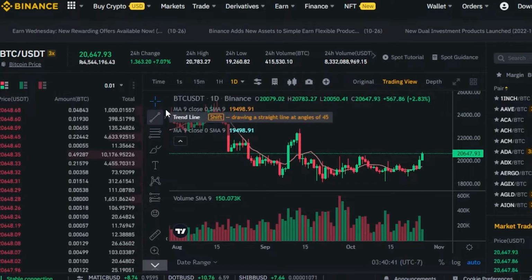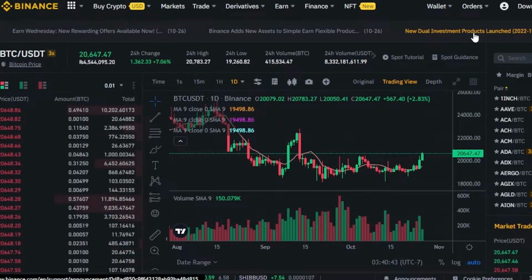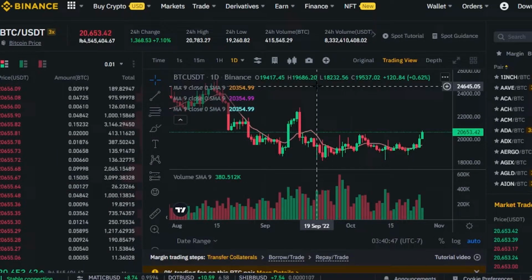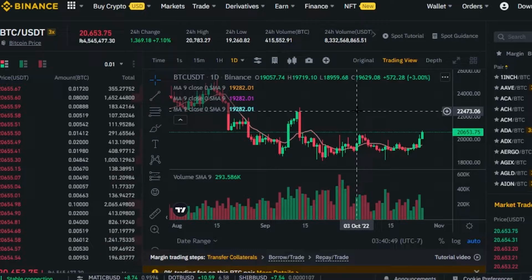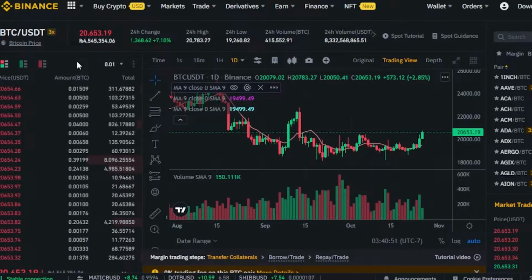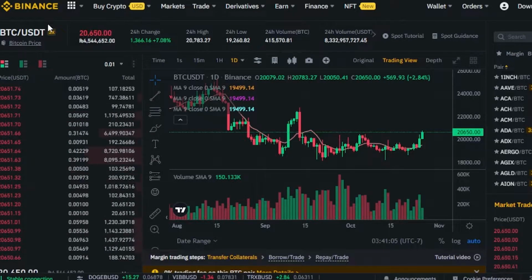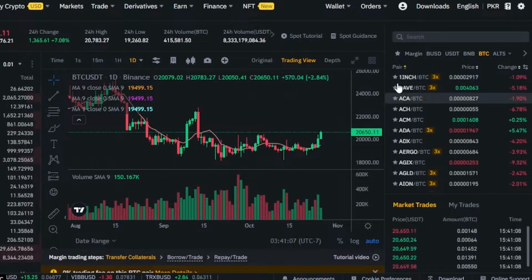You can see this is our trading window right here on Binance.com. As a complete beginner, you will have no idea what's happening here, so let me give you a tour. First of all, this is the pair that you have selected, and you can see we have 3x right here because it's margin trading. You can switch the pair anytime you want. You can select any other pair from here and you can select your main coin.